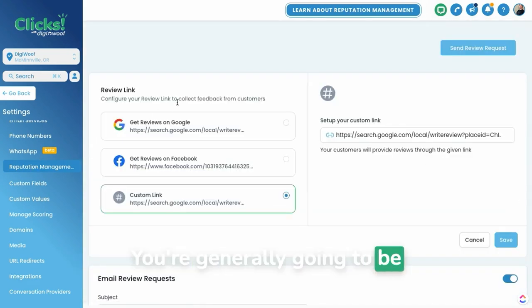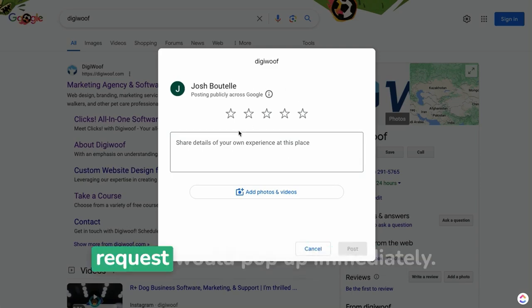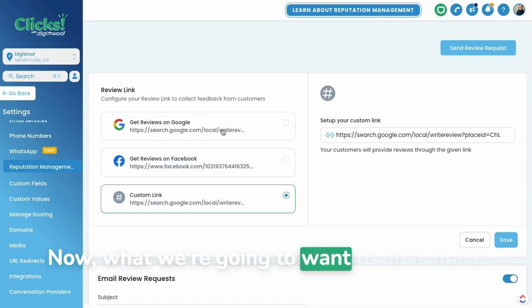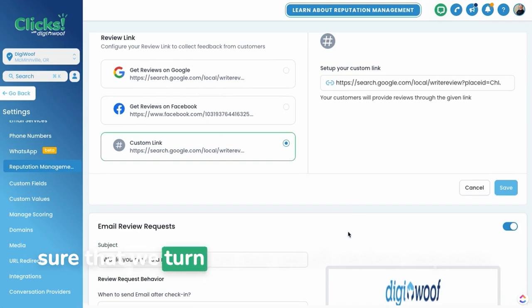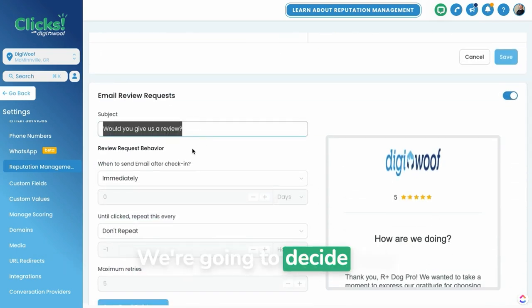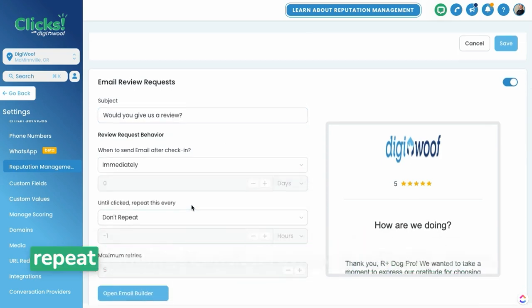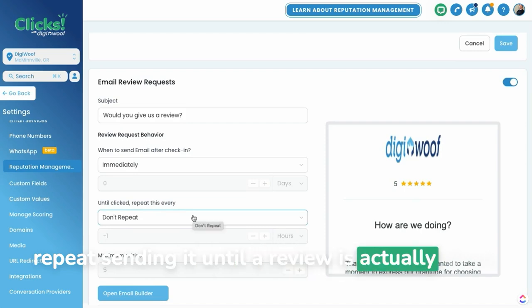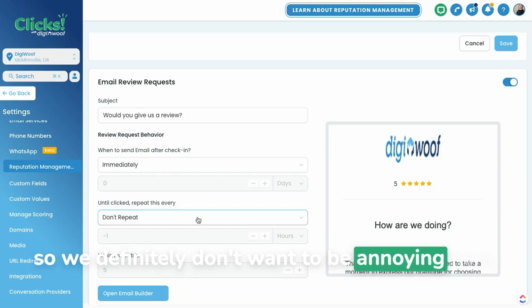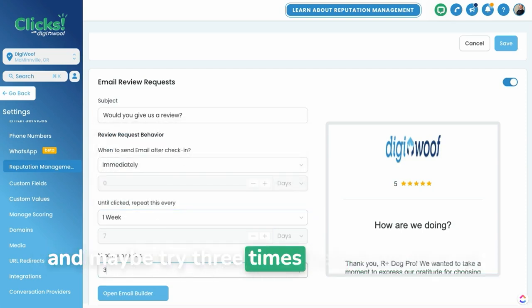You're generally going to be selecting your Google link here, and this will be the link that is connected to your Google business account. So if someone were to go to it, we would see that a review request would pop up immediately. Now, what we're going to want to do is make sure that we turn on our email review requests. We need to put a subject line. We're going to decide how soon we want to send it. And then we want to decide if we want to repeat sending it until a review is actually given. So we definitely don't want to be annoying here. And so we might say, send it every week and maybe try 3 times before we give up.